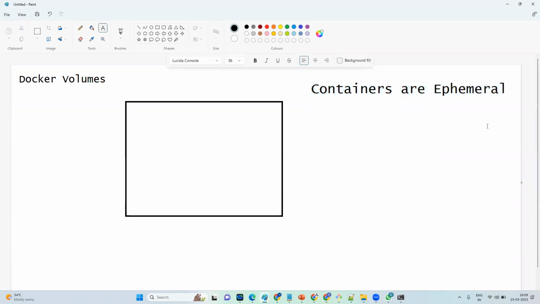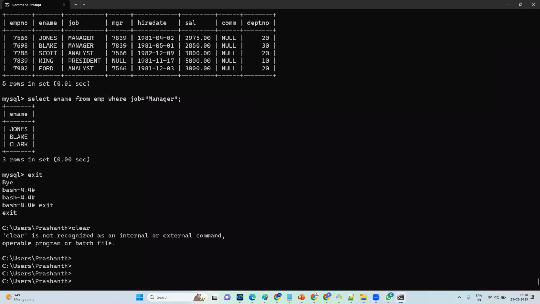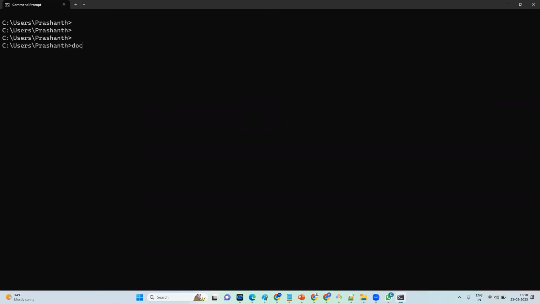Containers are ephemeral. Okay, so let me just give a quick overview. Let's see here. Docker run --name m1 -it alpine. A quick command to create m1 as a container. Let's hit enter. Now the m1 container gets created.